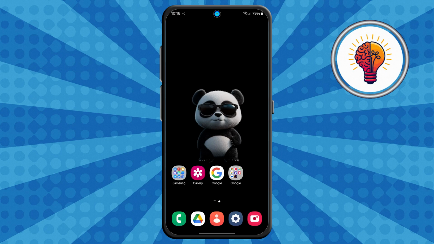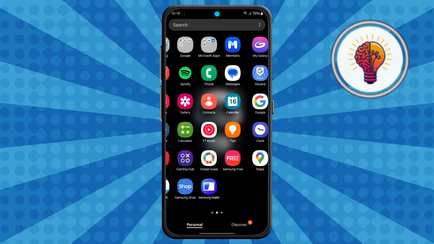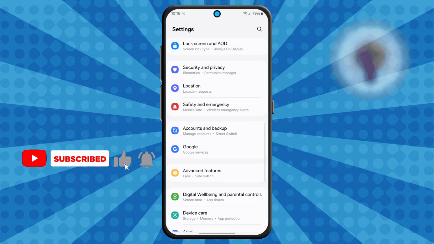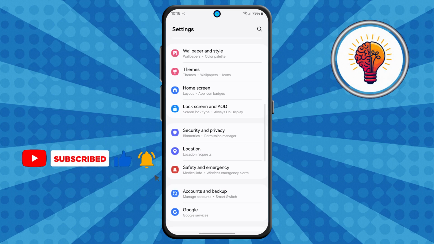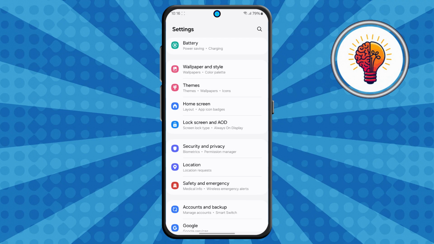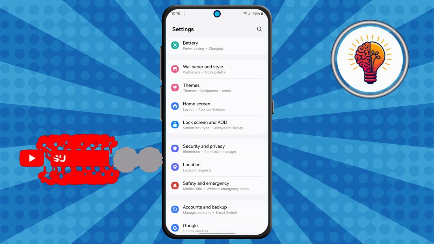Now let's dive in. Step 1. First, unlock your phone and open the Settings application. This is where you can find various customization options for your device, including display settings, privacy, security, and of course, Assistant menu. Step 2. Now, locate the search icon in the top right corner and tap on it.